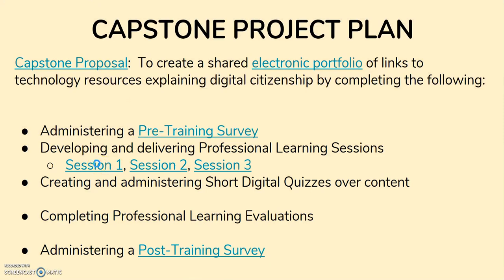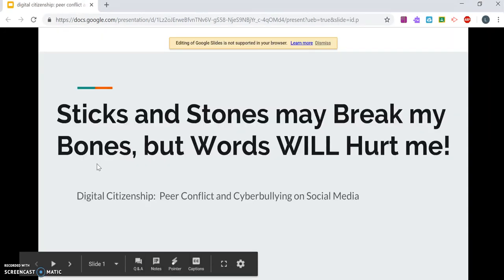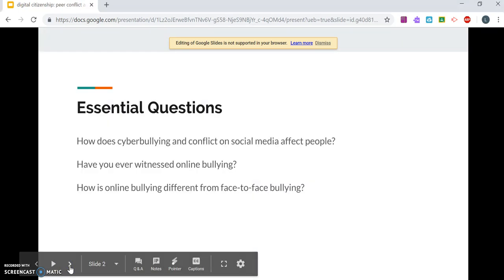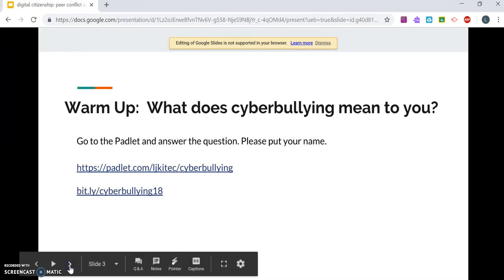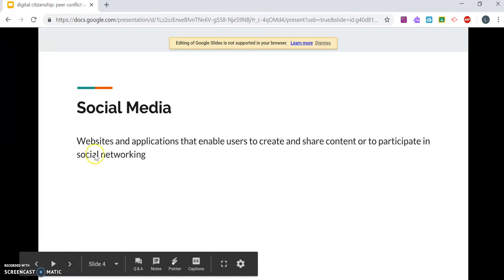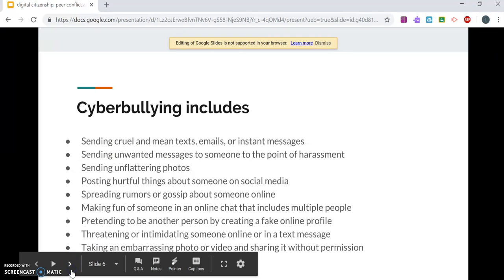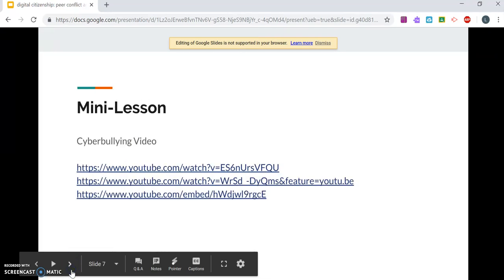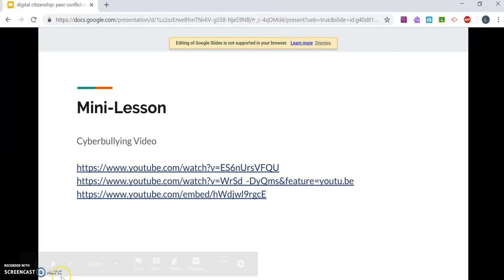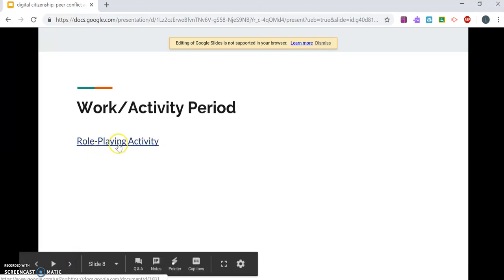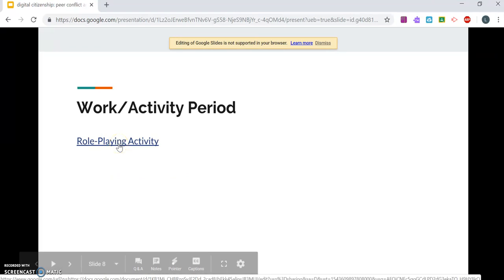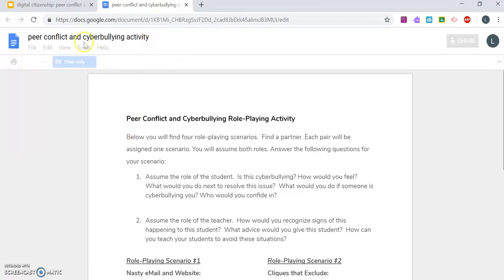For session 1, for each session, I had to create the Google Slides presentation, but I also had to come up with titles and activities. As I go along, you can see the essential questions, the warm-up using a Padlet, then an activity on cyberbullying, websites that have some social media, and just the content. So I had to do everything here: create a mini lesson, create the handouts that we use, find the videos, and create some of the activities in conjunction with other work I've done before. So here's the role-playing activity for this particular session.